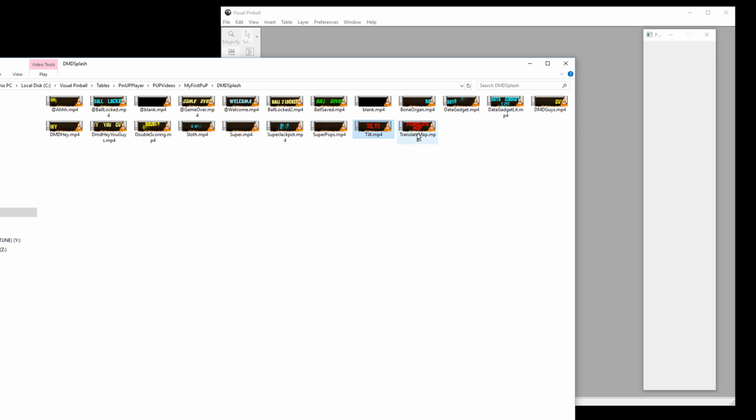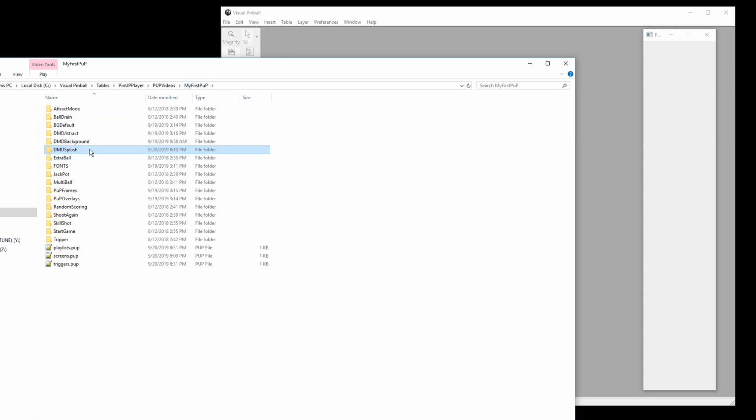If you really wanted a multiball to be 10 seconds, you could do that. Or a welcome or credits. I think I have the credits one here for 10 seconds. But in general, let's leave them all at 3 seconds for now. And you could do as many or as few as you want. And that's a really good way of making it look really nice.